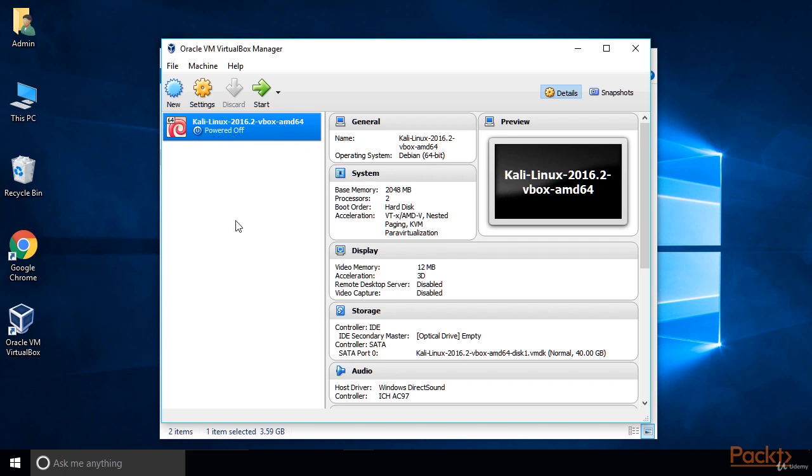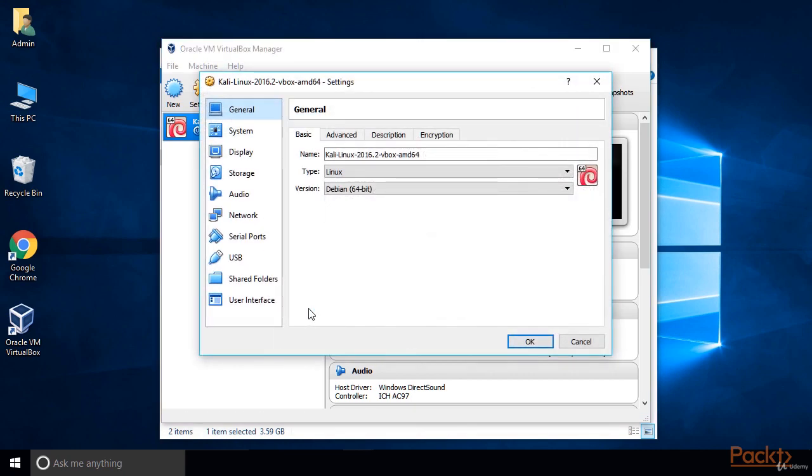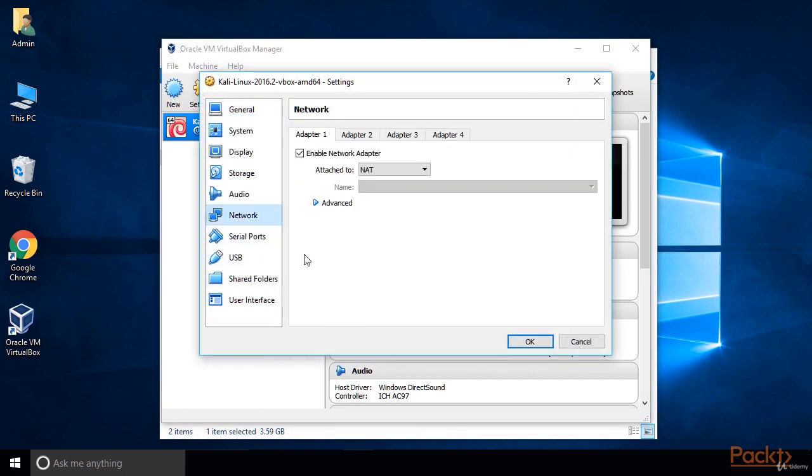For that, we will need to select the Kali Linux appliance and then click Settings. Select the Network tab, and as we can see, the default type of network connection is set to NAT, or Network Address Translation. But I want my Kali Linux machine to be able to access the internet and also be part of my local network, so I can access it later through SSH if needed. For that, we will need to change the connection type to bridged adapter.